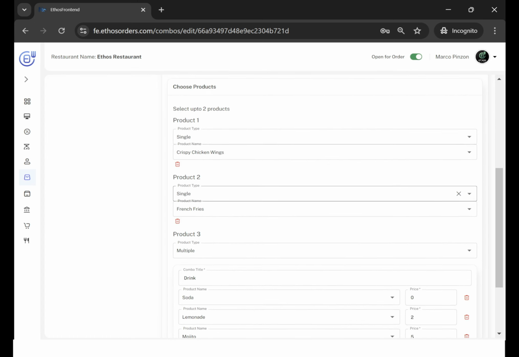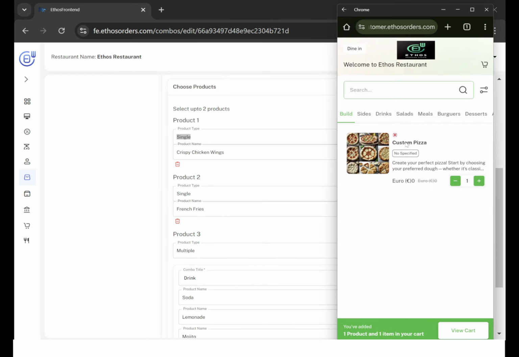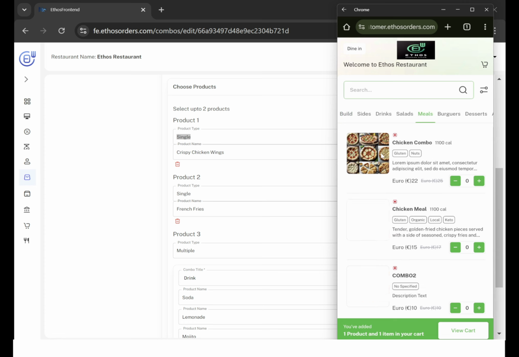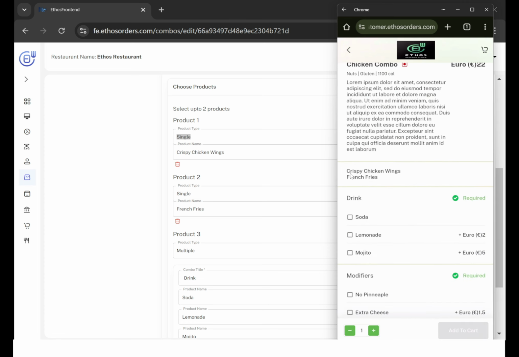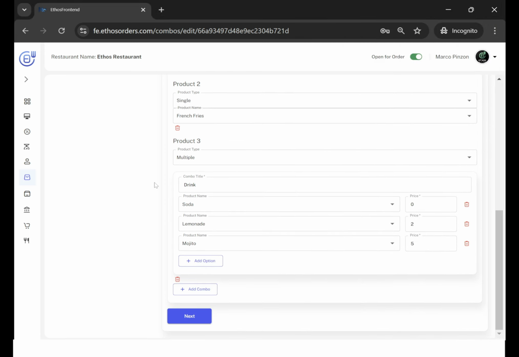And then when it comes to combo configuration, then we define what product we want to add. If we call it a single product, that will be just an option that is fixed, as in this case, when we are selecting here, my chicken combo, we have a product that is fixed, crispy chicken wings, is single. And then a secondary single product. This is also French fries. So it's fixed. But then for product 3, we said that this case is going to be multiple.